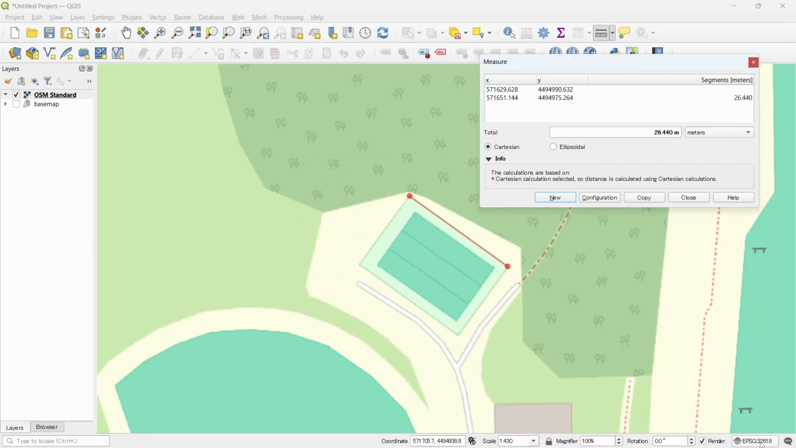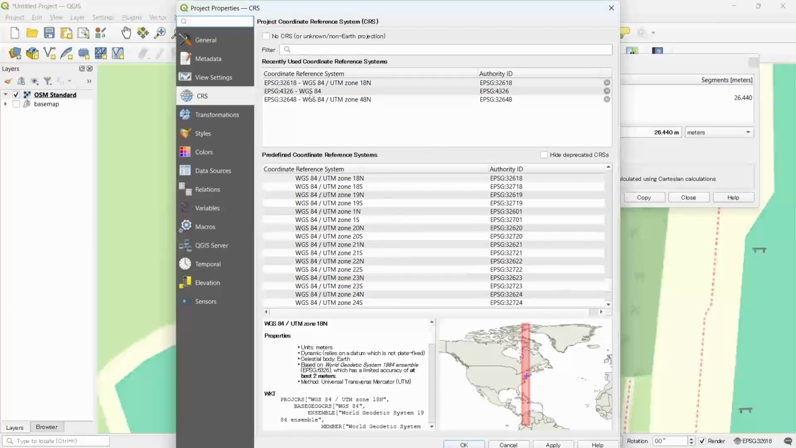Here you can see that we are using the coordinate system of 32618, which is UTM zone 18 north, and this one is used for America and Canada and some other regions of South America. For New York City, this zone is used. So you can change it based on your area of interest.